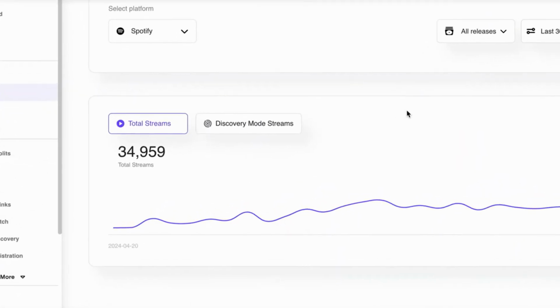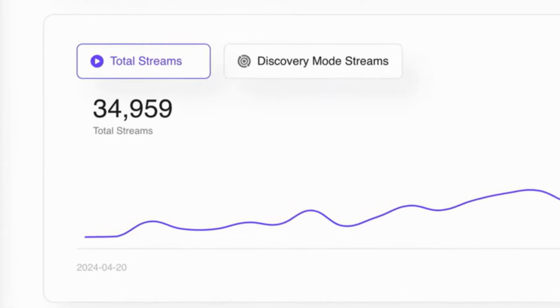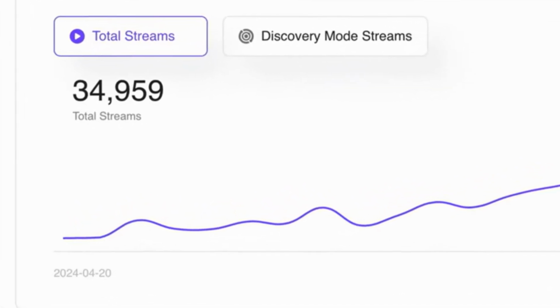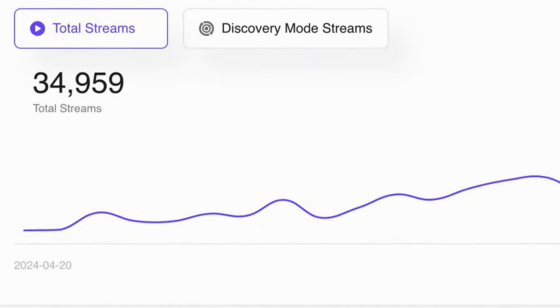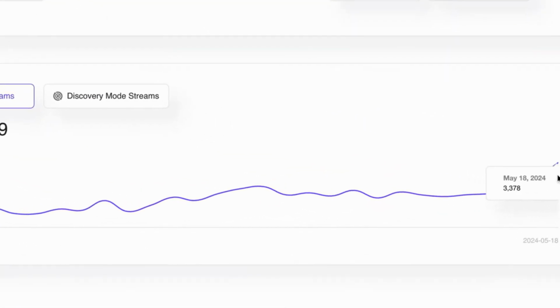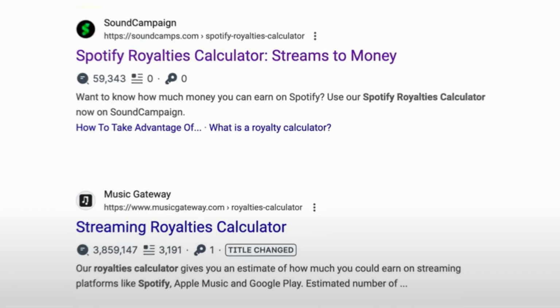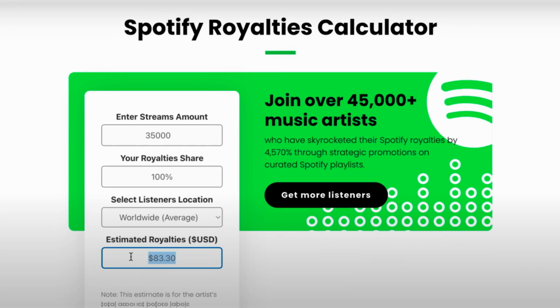Over the past 30 days, these albums, which have been live for a month, accumulated nearly 35,000 plays on Spotify. Initially, each album received only 1 stream per day, which was a bit discouraging, but this number has since increased to almost 3,400 streams daily. Using the Spotify royalties calculator, I've earned just over $83 in royalties from these streams.